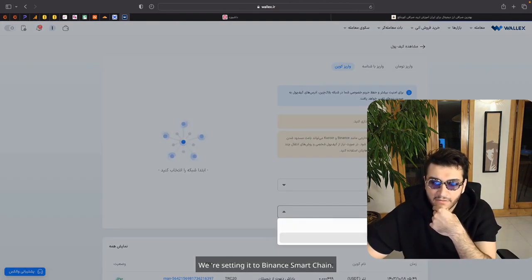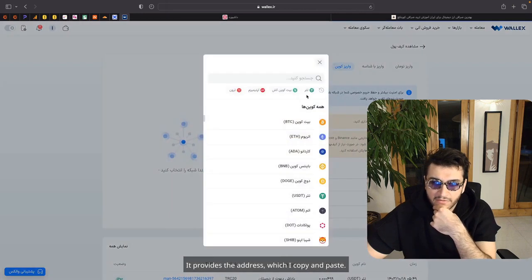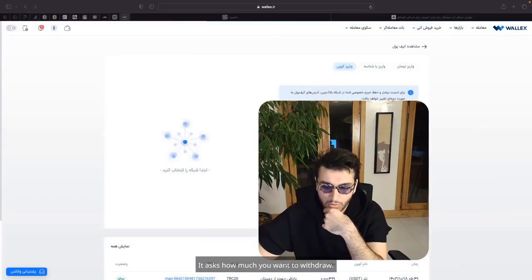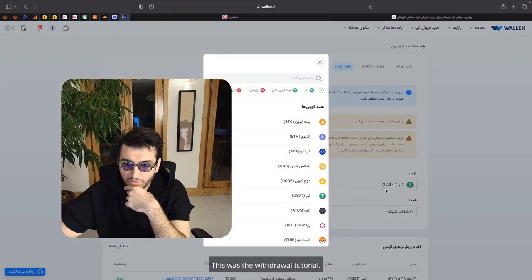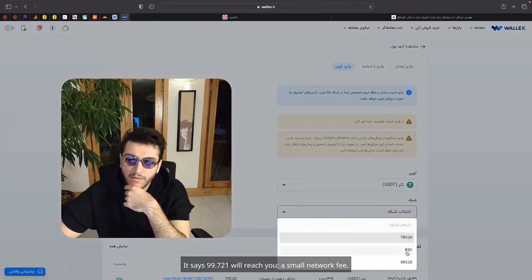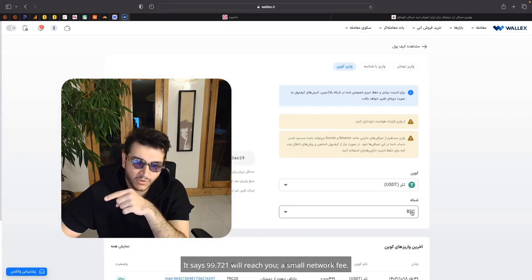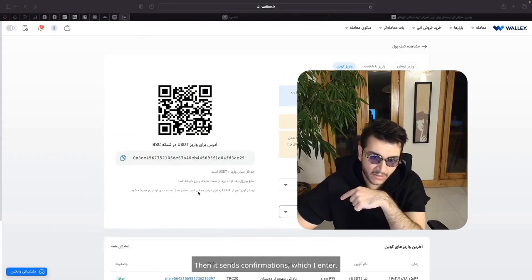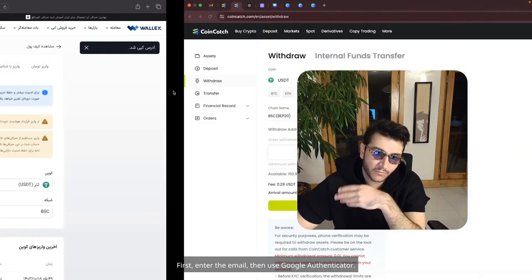We're setting it to Binance Smart Chain. It provides the address, which I copy and paste. It asks how much you want to withdraw. This was the withdrawal tutorial. It says 99.721 will reach you, a small network fee. I say okay, that's fine. Then it sends confirmations, which I enter.